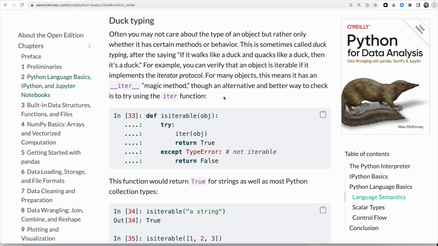Now, Python also supports duck typing, which means that we do not really care about the type of an object, but rather whether it has certain methods or behaviors. And this is referred to as duck typing after the saying, if it walks like a duck and quacks like a duck, then it is a duck. So for instance, if we have an object, we can verify that the object is iterable, so that we can loop over it if it implements the iterator protocol.